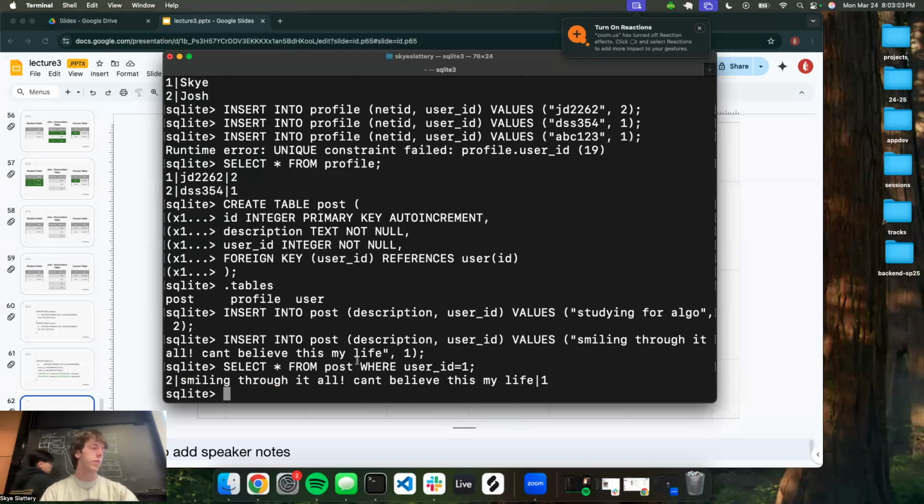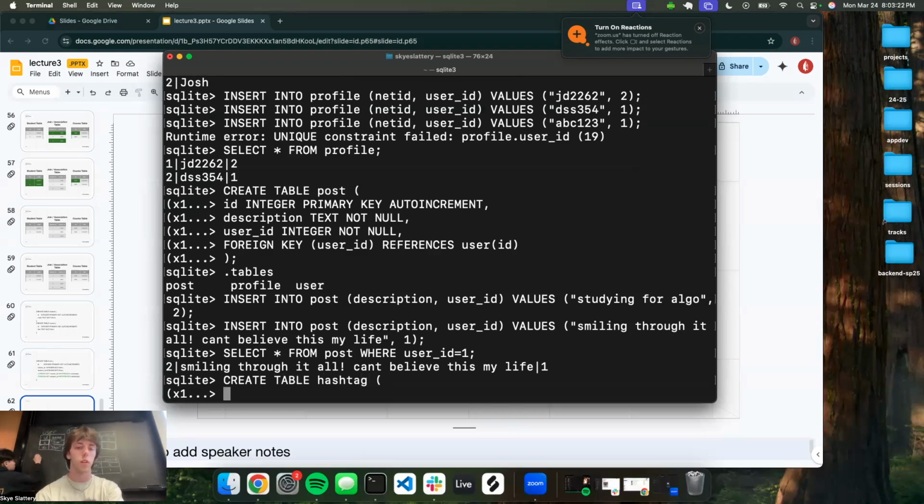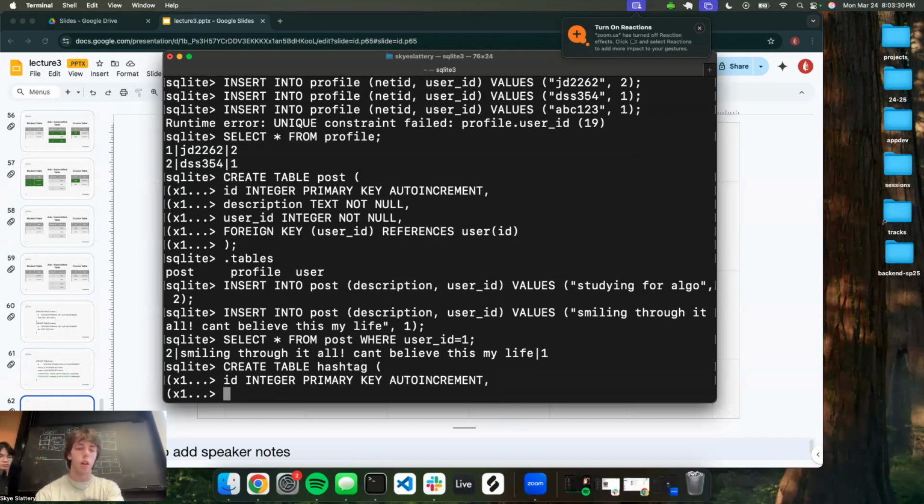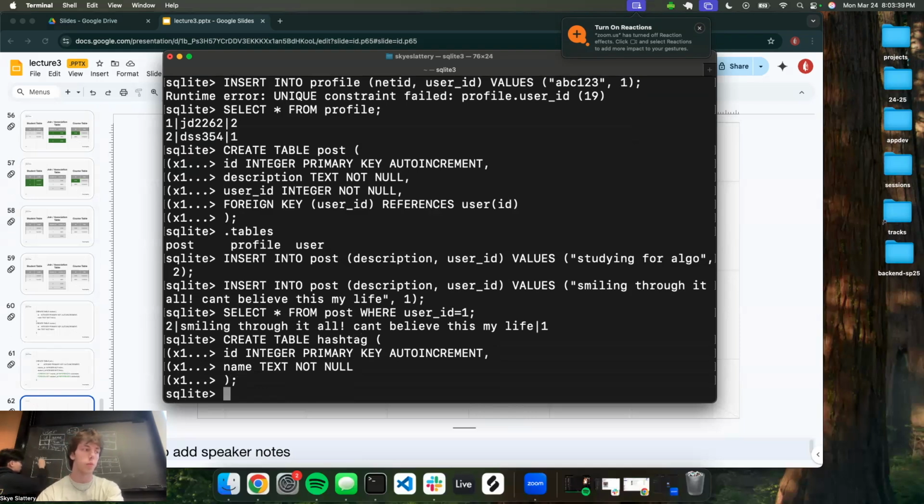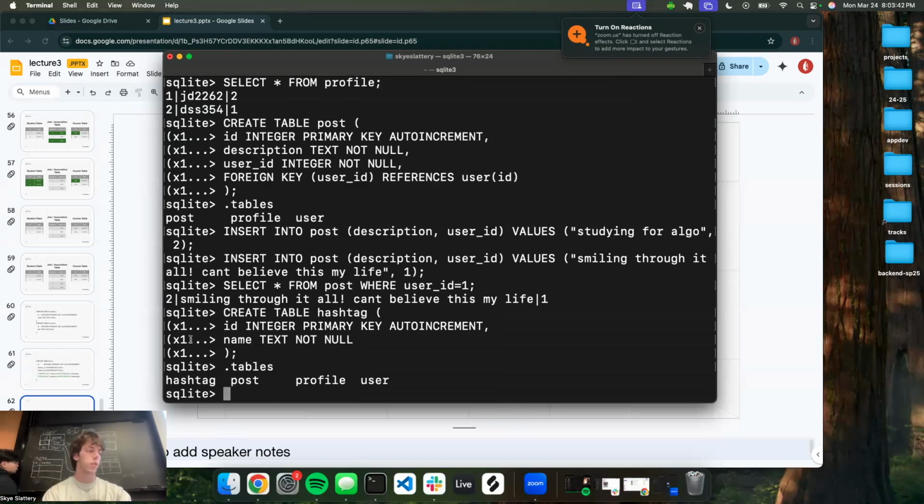Again, not too bad. Let's try a many-to-many now. So in the same social media sphere, maybe hashtags would be a good example. So one post can have many hashtags and each hashtag can be linked to multiple posts. So let's create a table hashtag, with always going to have that ID, integer, primary key, auto increment. And then it'll just have a name or a text for the hashtag. And we want that to be not null. Perfect. Was that created? It was. Great.